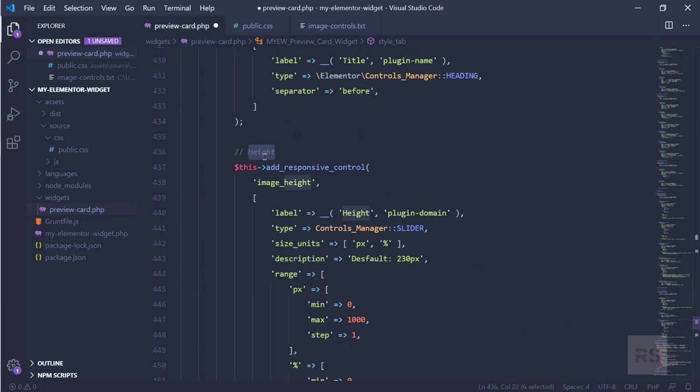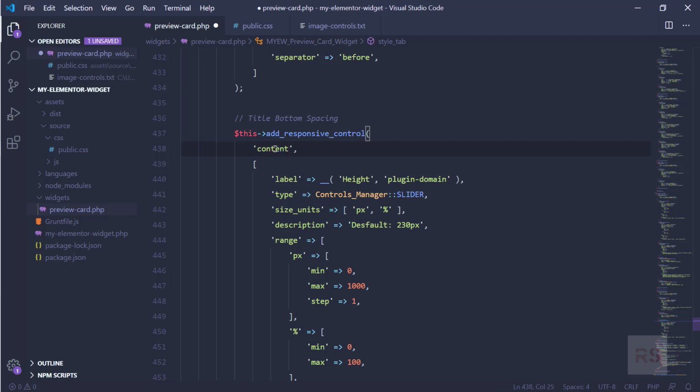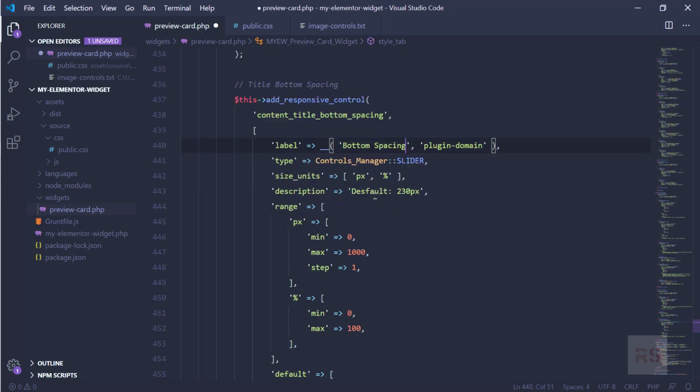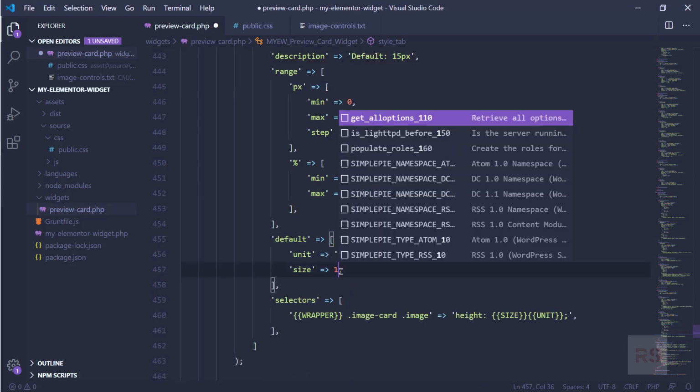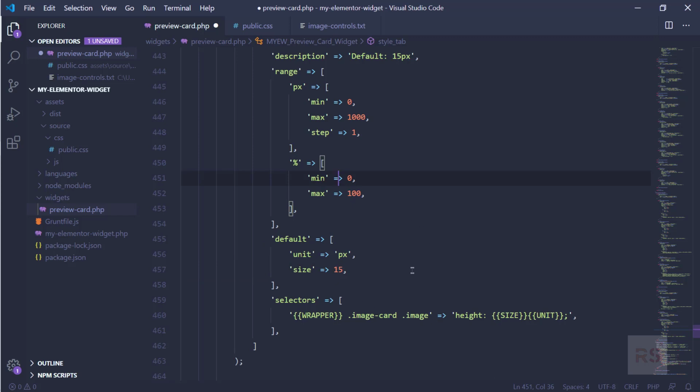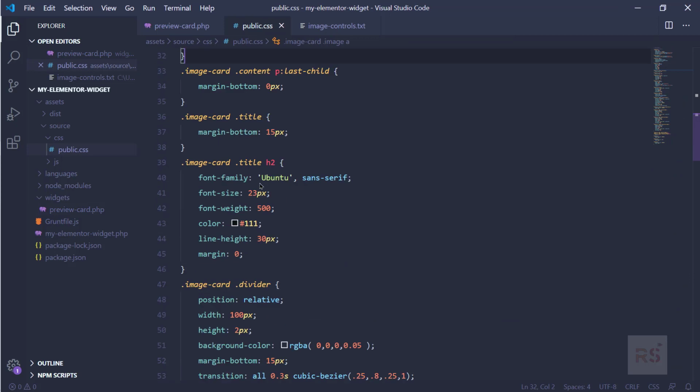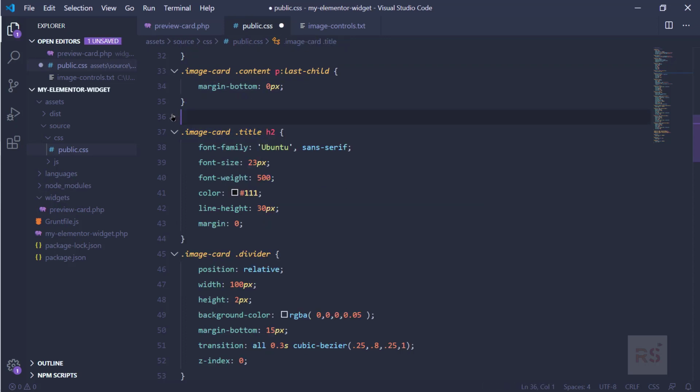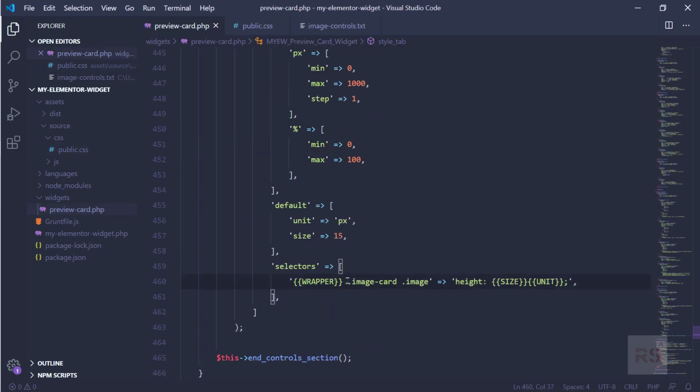So we can say title bottom spacing. Alright, so you can say here content title bottom spacing. The default bottom spacing is actually 15 pixel. So we can say 15 pixel here, and we can say 15 here as well. The default unit should be pixel. So let's go back into the public CSS and find that CSS section, and this is the CSS class. So we can also remove this one as well. If we go back and replace this class, image card title, we also need to say margin bottom.